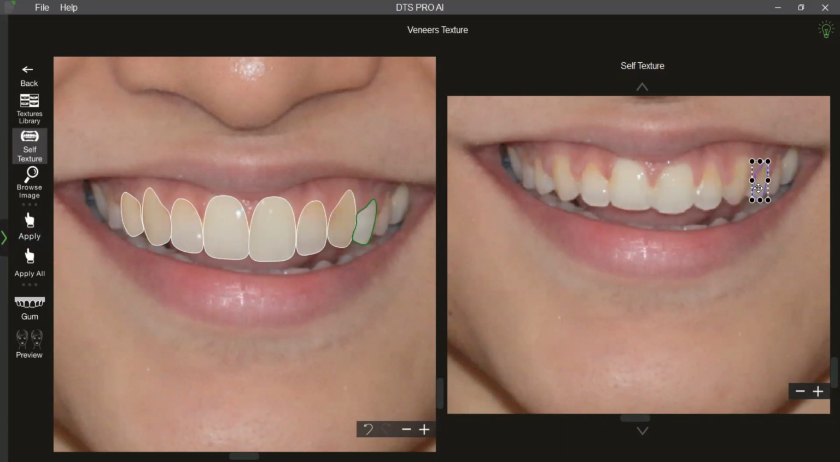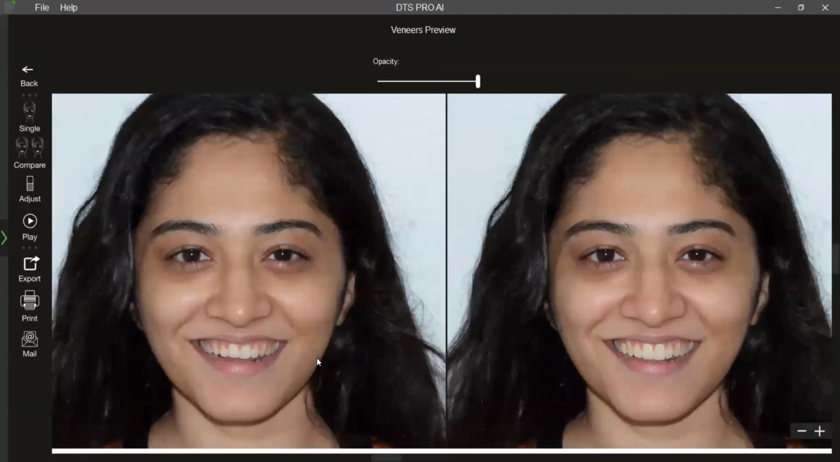Don't press apply all in this case, because when you're doing it tooth by tooth, there are to be certain gradations of shade. So always better to do it tooth by tooth. And that is it. Let's go to preview.